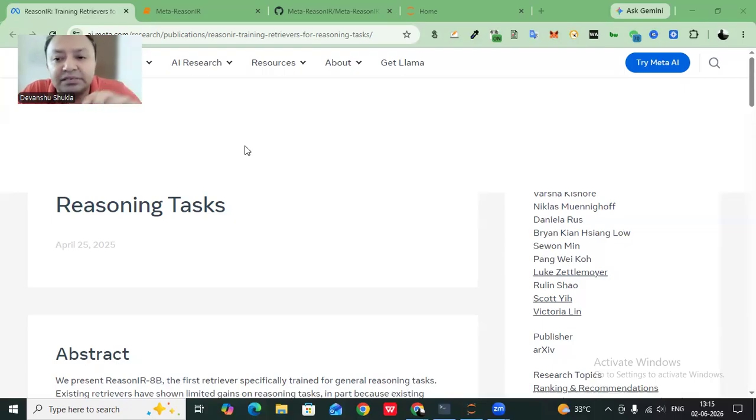So this evaluates very difficult expert level reasoning questions. And this is used to test RAG on hard questions where simple search is not enough. And ReasonIR improves GPQA by 22.6% relative to closed book baselines. Then we also evaluate RAG performance.